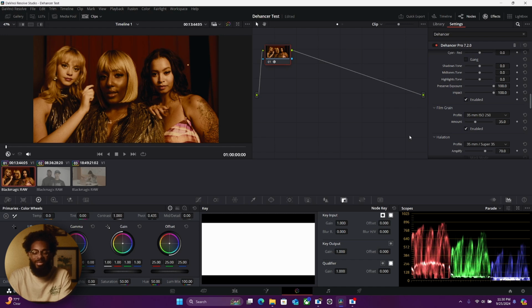It looks good. I can't say it's massively better than some other film emulation, or the native film emulation plugin in your preferred NLE. However, what I can say is it's amazing. I haven't noticed any artifacts, anything out of the ordinary that I disliked. It's a really, really good plugin.